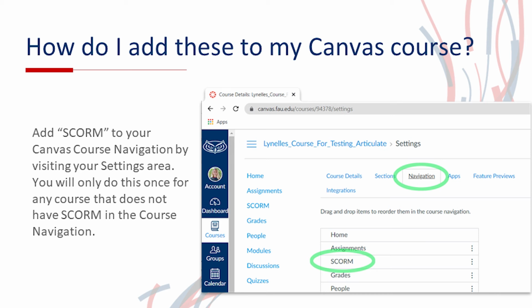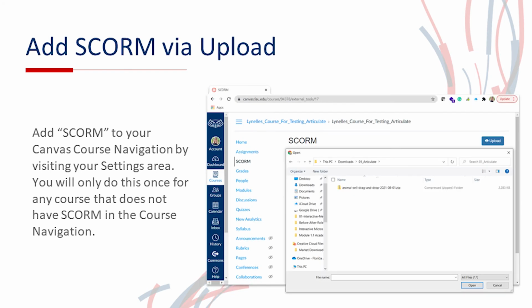I'm pretty sure everybody attending understands where the navigation is and how to change it and bring SCORM from the bottom up into your course navigation area and saving that. And if not, I can talk about it some more, but I'm sure everybody has done that. And then, as an instructor, you can go back in. Students do not see SCORM in the navigation bar. It's just something that the instructor sees.